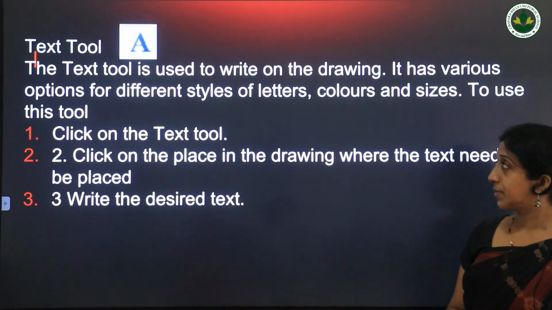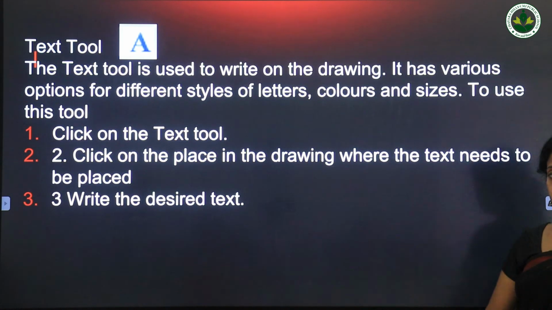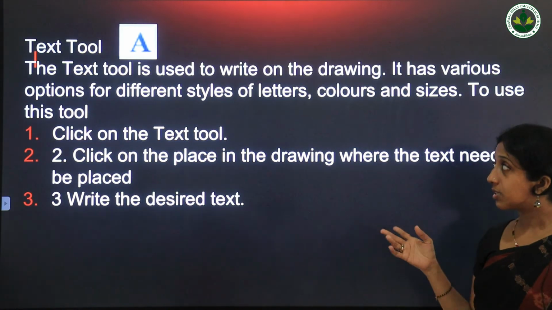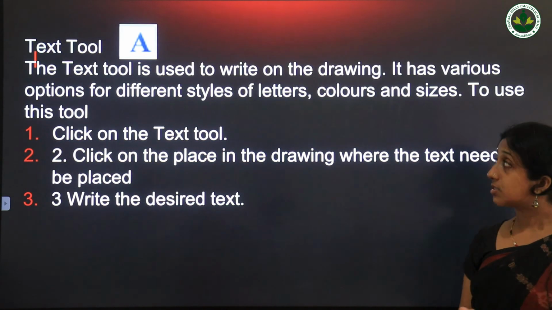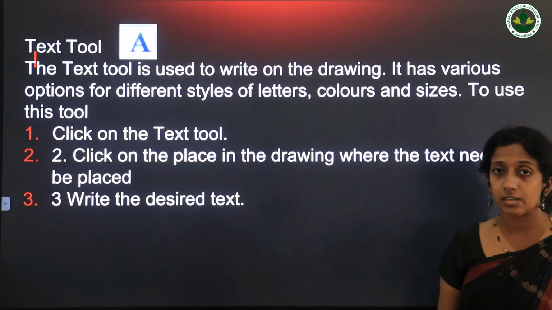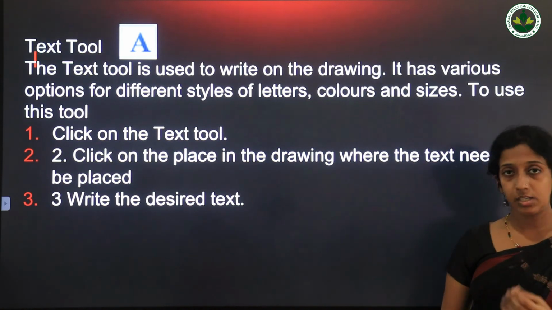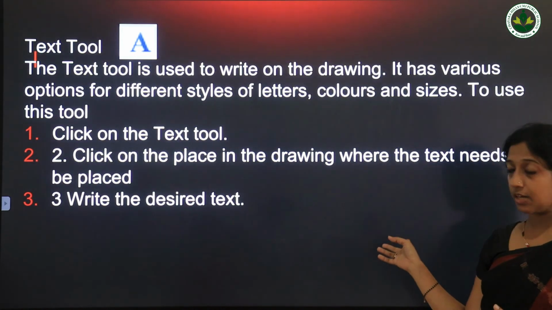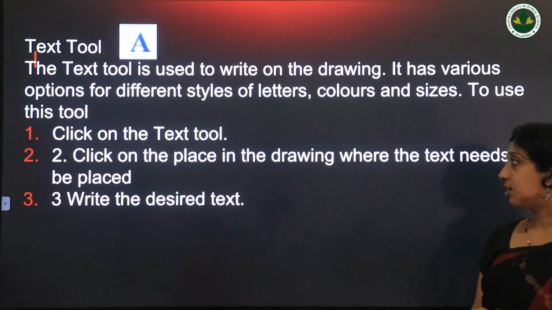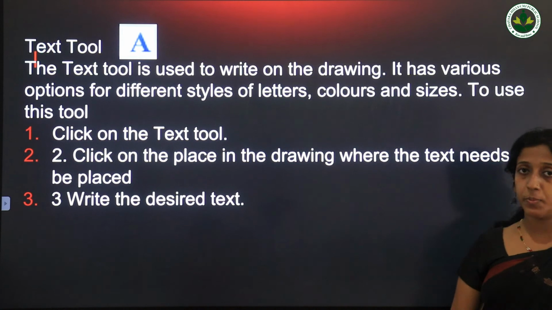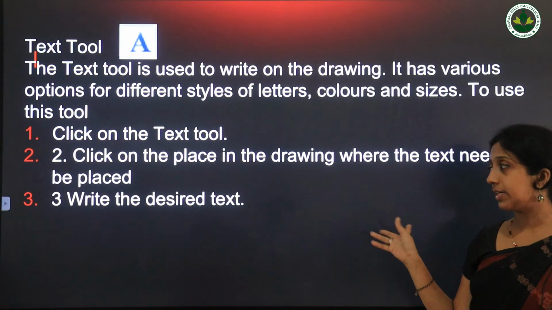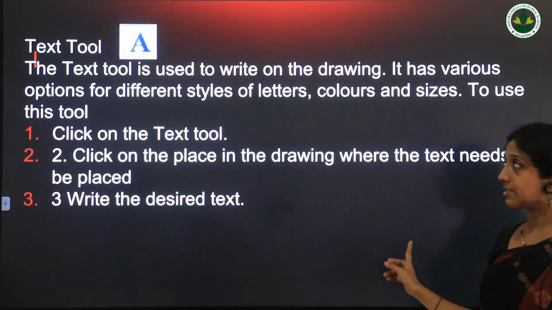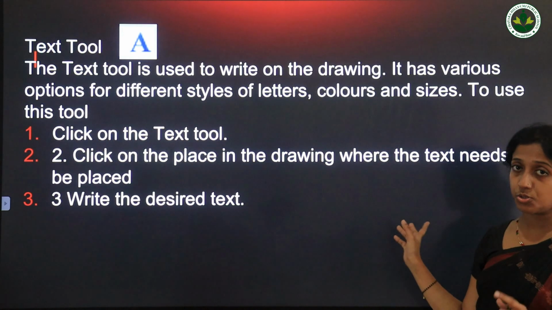Next is the text tool. The text tool is used to write on the drawing. If we have to write something on the drawing, we use the text tool. It has various options for different styles of letters, colors and sizes, so we can change the size, color or style of the text. To insert the text, click on the text tool first, then click on the white drawing area where the text needs to be placed. Then write the desired text. That is the steps to follow to use the text tool.